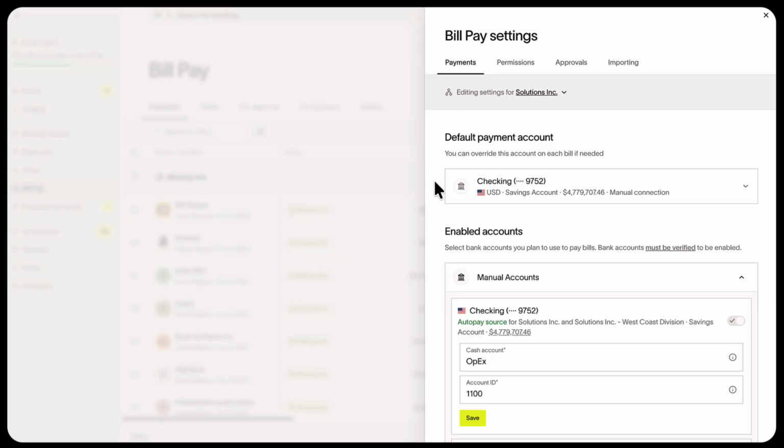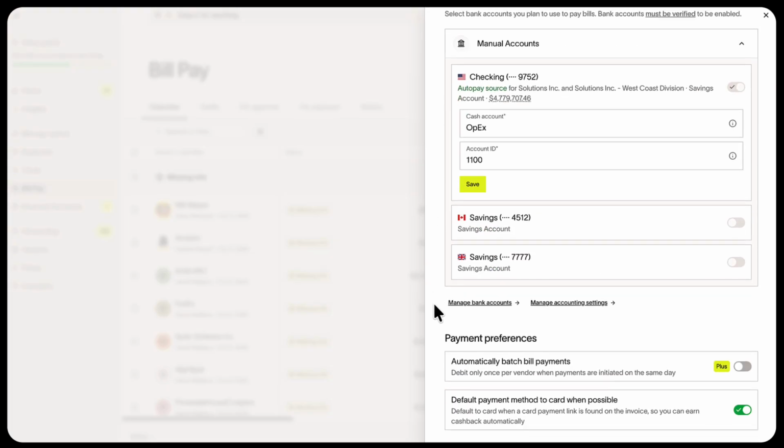If needed, you can connect additional accounts or remap your accounting system's cash account so your ledger stays accurate by going to Manage Bank Accounts or Manage Account Settings.